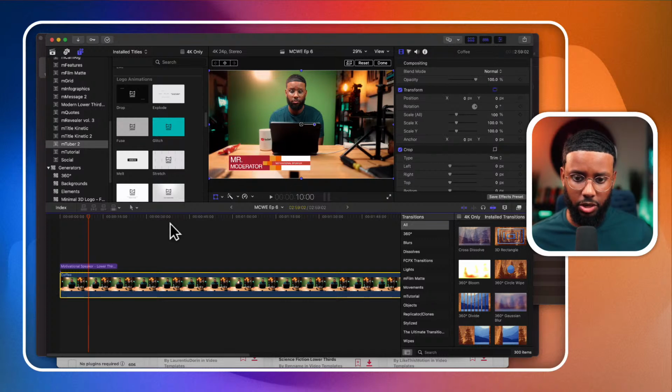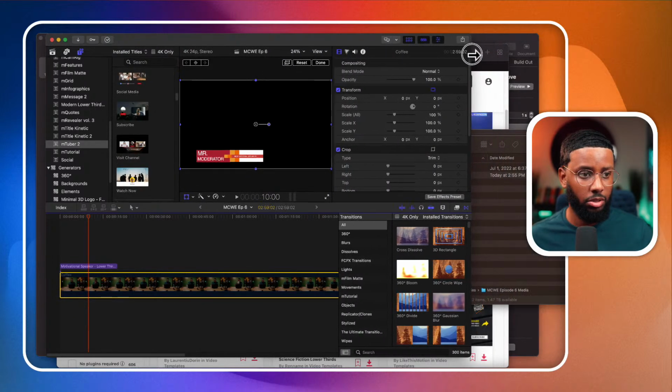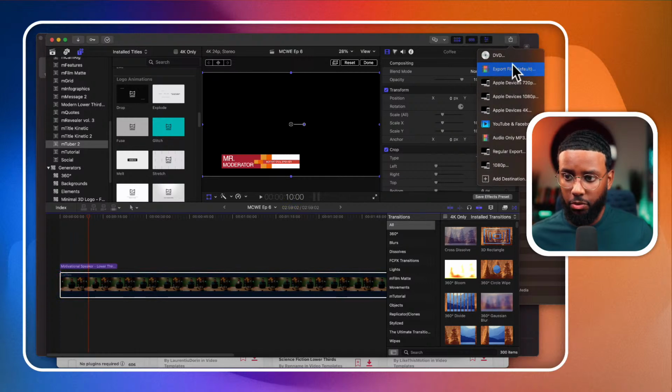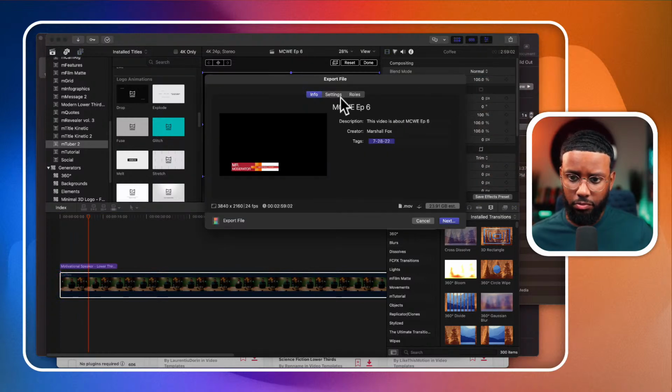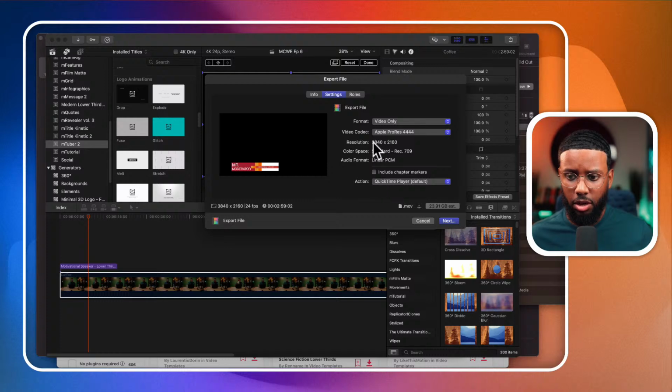Let's say I just wanted to use this lower third here. So I'm going to do V to hide myself. So this is just like a completely blank background. And I'm going to go up here to the top right where I go to export. Make sure y'all can see everything. Export, and then we're going to do export file. Settings. Make sure it's video only. Make sure that the codec is Apple ProRes 4444, same as it was in Keynote. I think everything else is fine.